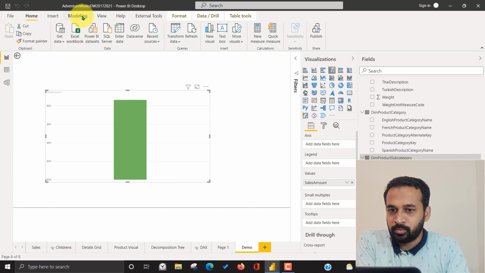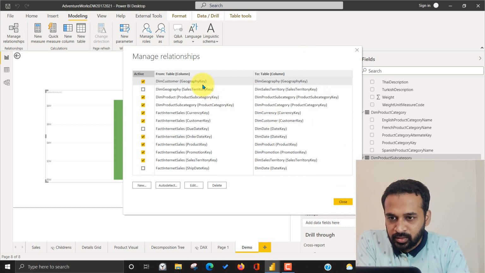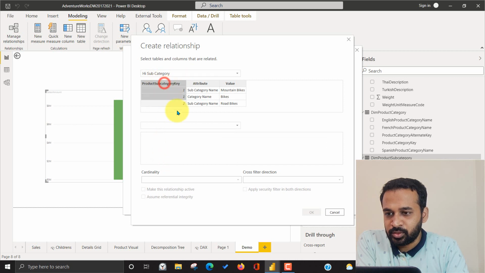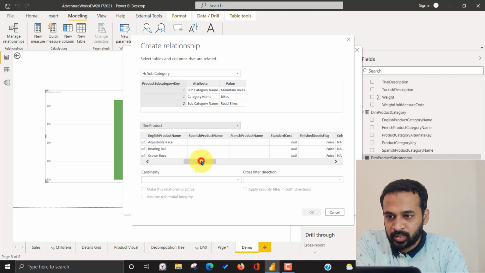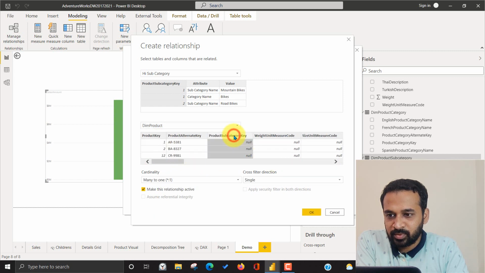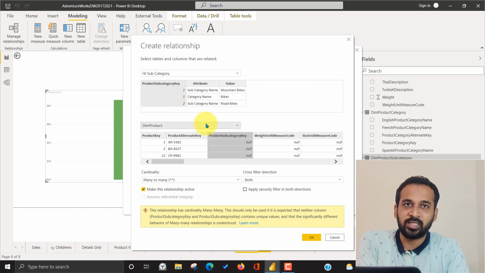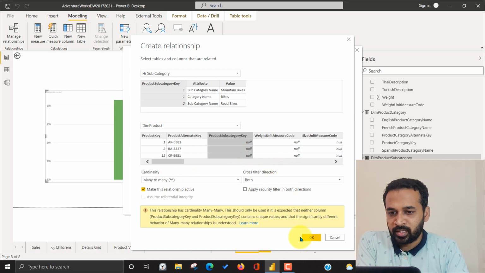Now let's go to Modeling and Manage relationships. Let's have a look at the table which we just added. It is not available here. So clicking on New again, I want to add this hierarchy subcategory to basically dim product, on subcategory key. Yeah, here is the one. So basically it gives me many to many, right? It has a many here, so that's why it has to be many to many. So I'll set the cross filter direction to be both and click on OK.